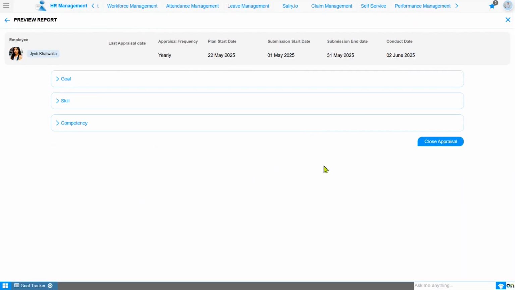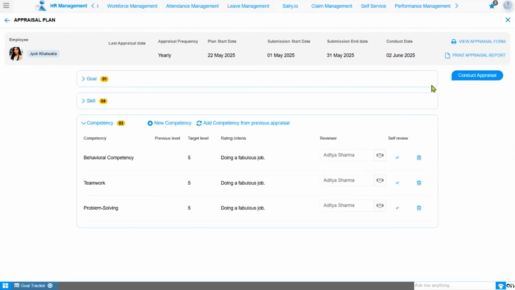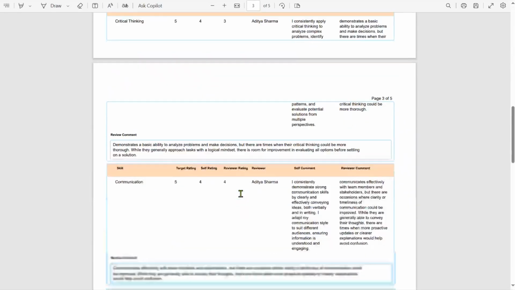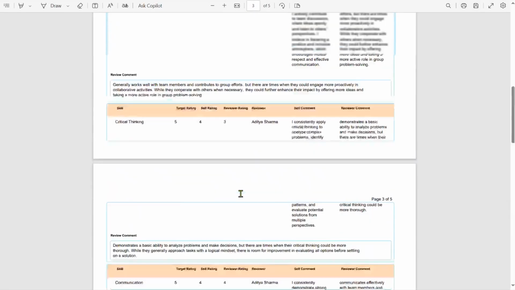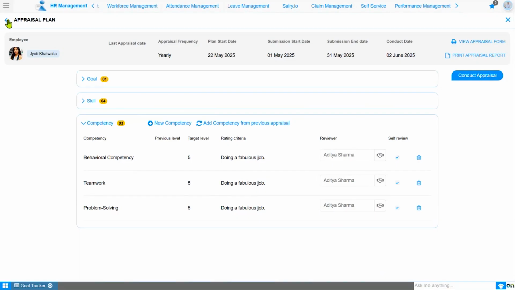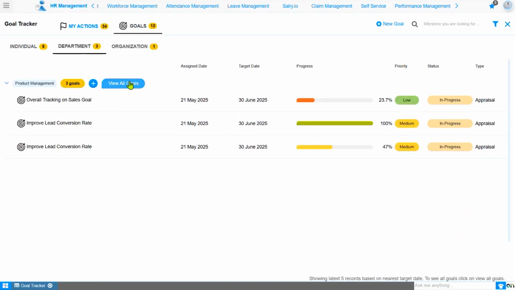At the bottom, you can see the Close Appraisal button. Once the manager clicks on Close, the appraisal process will be officially closed. Click on the back arrow on the top left side. You can print and download the report for the generated appraisal. This is the appraisal report. Now let's create the template and see how to set it up. Go to the Department section and click on the View All Goals.